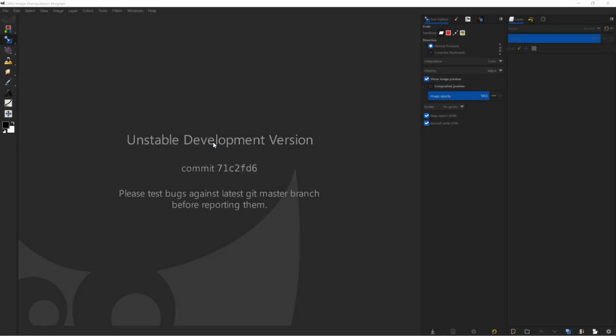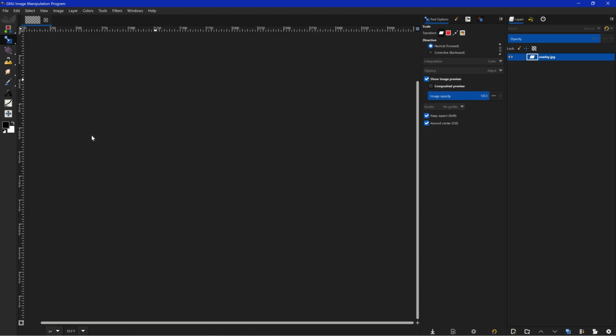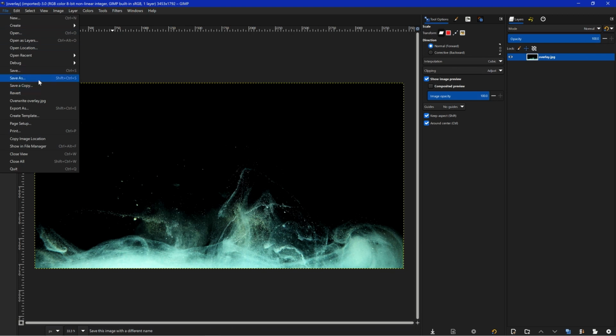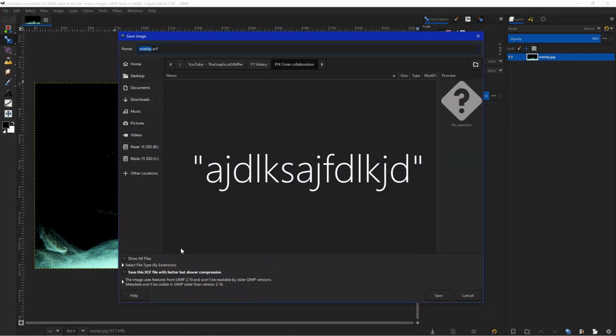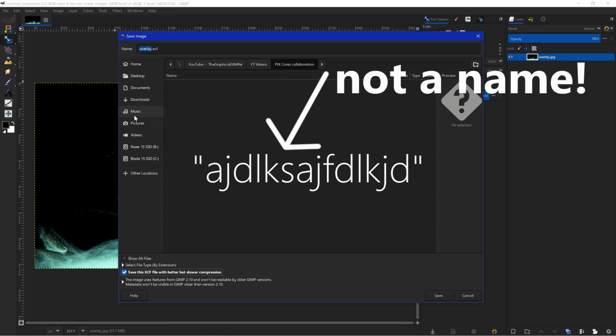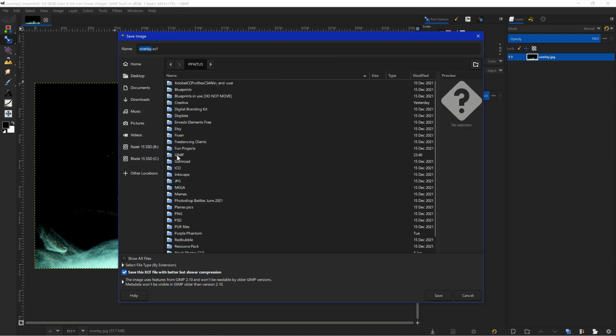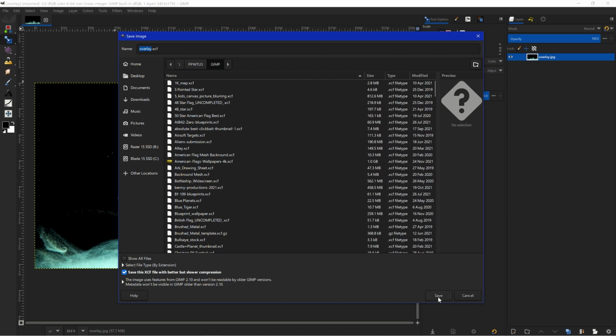Name all your XCF files and keep them in a place where you can find them. When you begin a new project, save the file to a location you will be able to find it again. When you save the file, give your project a distinct name. Untitled is not a name. There are two popular ways of organizing files.